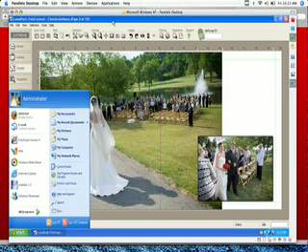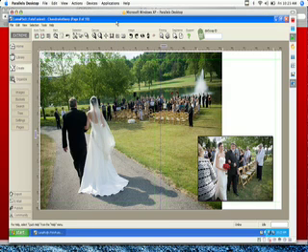Hi, I'm David Burke, and I am going to show my student how to move an image to the back and back to the front using Lumapix.